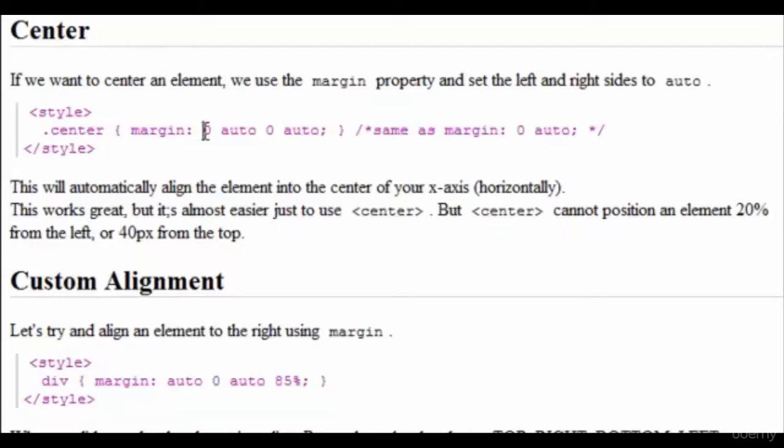So margin 0 auto, where 0 is our top and bottom and auto is our right and left, will automatically align your element into the center of your x-axis. So horizontally, from your left to right. This works great, but it's almost easier just to use the center element. Now, the thing that margin can do that center cannot do is position an element 20% from the left or 40 pixels from the top.